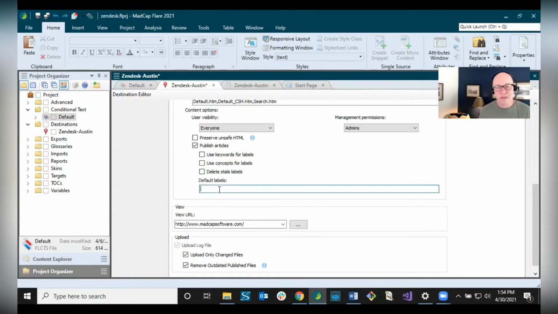And then there's also this field down here if you just want to type in some label text that will automatically create labels for all of your content. You can do that down here too.